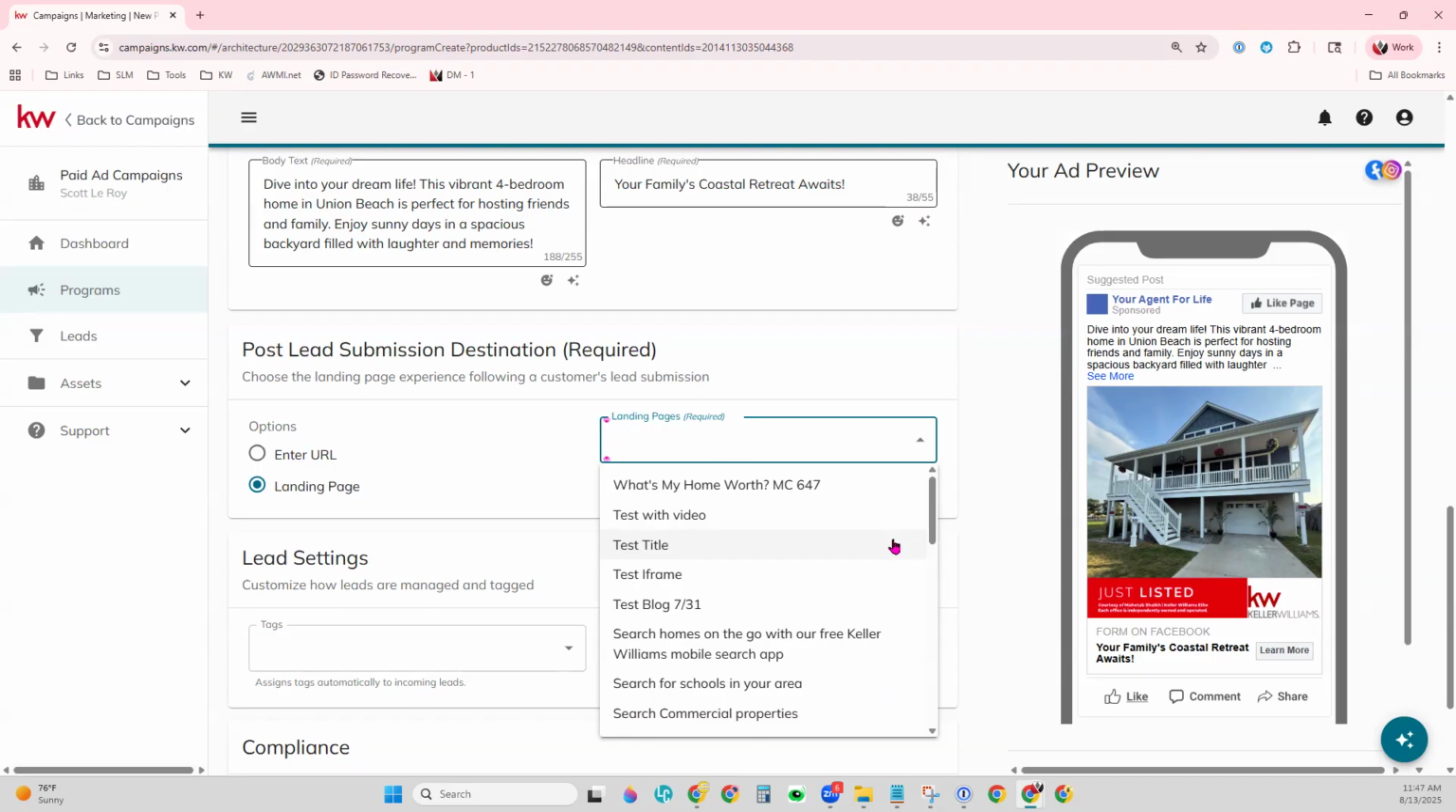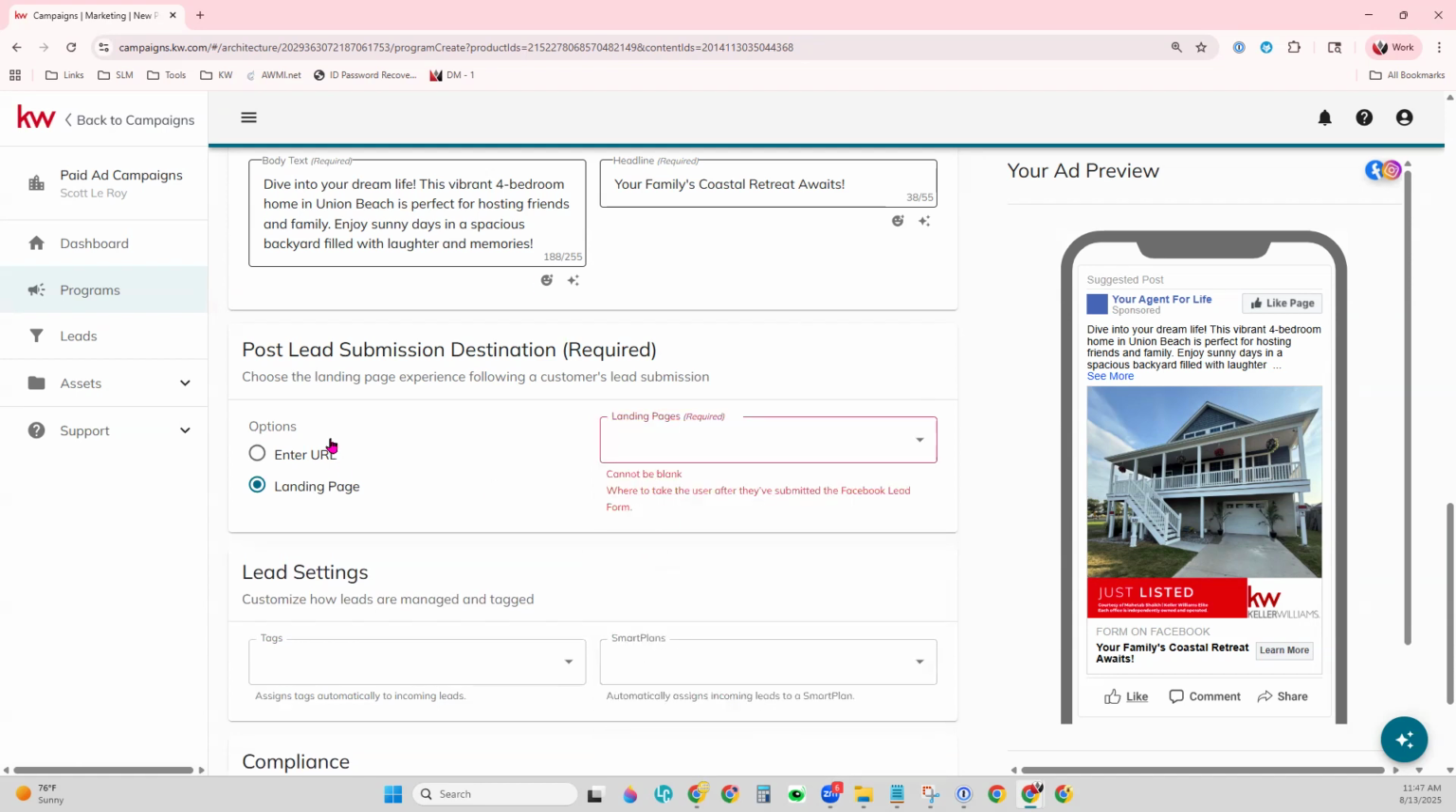When you're back here in campaigns and it says landing page, it just simply wants to know where you want that consumer to land after they click your ad. Okay, and it can be anywhere. It could be a custom page. It could be your KW agent homepage. Okay. So just same term meant two different ways.